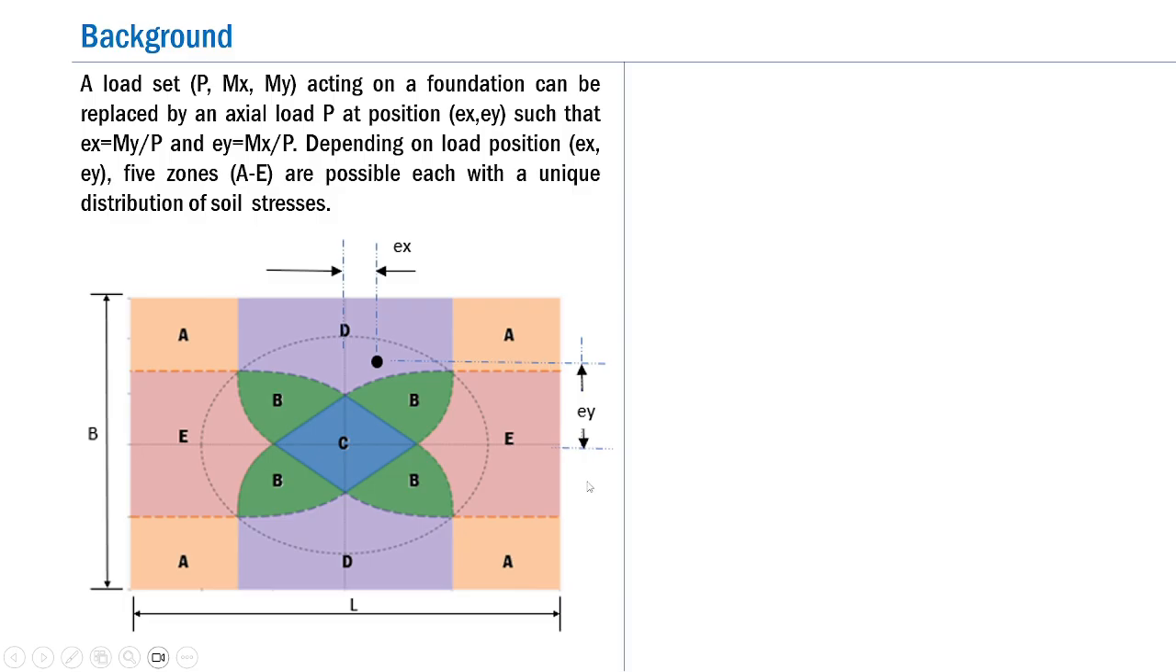So here is shown a simple sketch to demonstrate these 5 zones. As you can see, the A zones are the corner zones and they are four in number. For example, this is A, this is also A. And then we have 4 B zones, a center C zone, 2 D zones and 2 E zones. Now let me explain the characteristics of each zone.